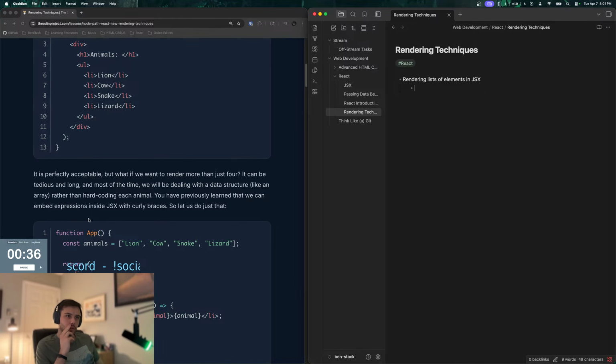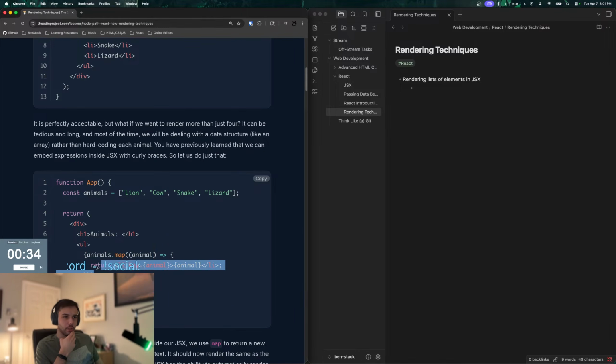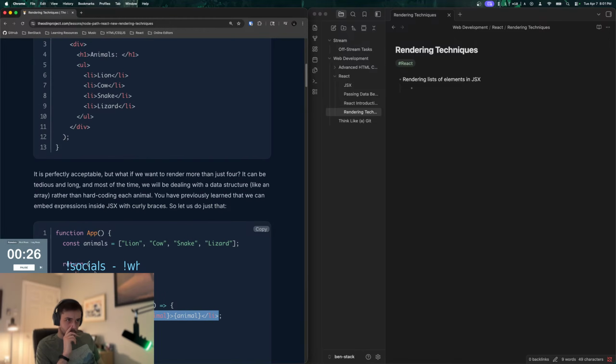If you want to render more than just 4, it can be tedious and long. Yeah, okay. Oh, I see. This is kind of what we were working on earlier.